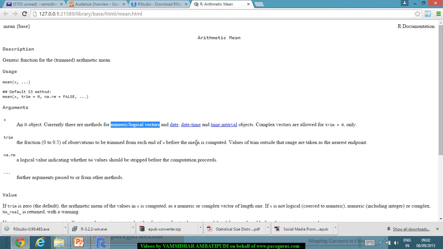Date time, time interval objects. Then trim. The fraction 0 to 0.5 of observations will be trimmed from each end of x before the mean is computed. Values that trim outside the range are taken at the nearest endpoint. So there is a kind of rounding off that it can do if I am specifying something like this.